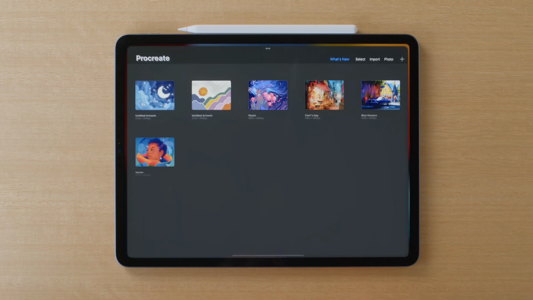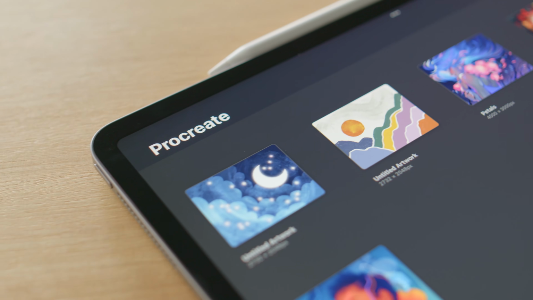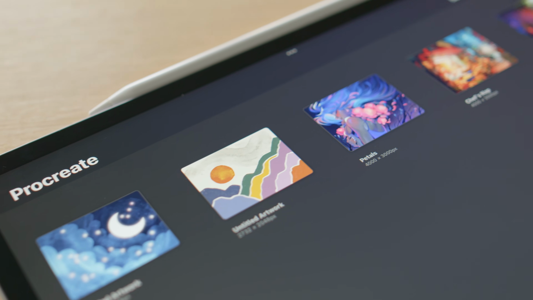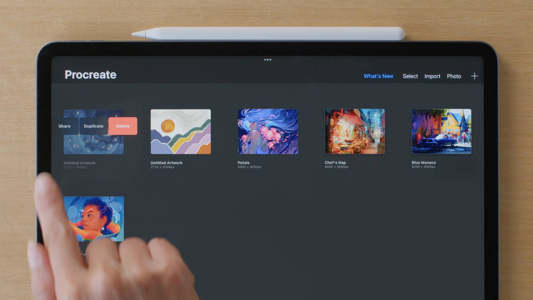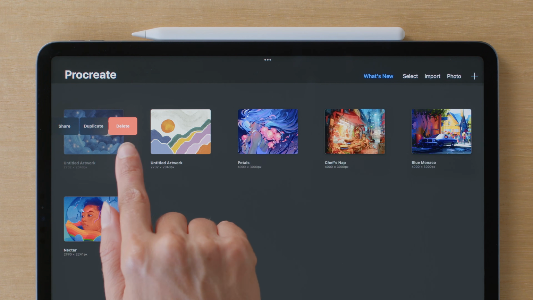Let's open the app and we'll be greeted by our gallery. If you've joined me for parts 1 and 2, you'll have at least 2 of your own artworks in here. Let me show you some actions we can use to manage our artworks. First, if you swipe left on an artwork, you have the options to instantly share, duplicate, or delete your artwork.